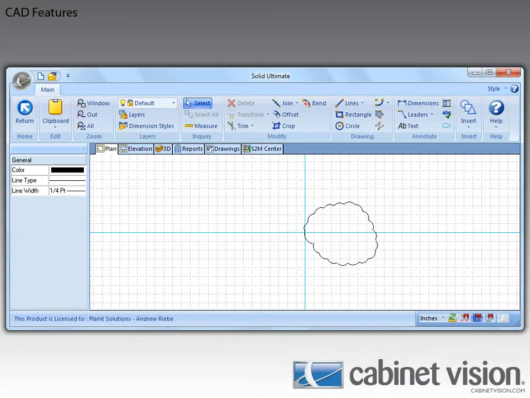Now, the difference with what we just did and what we used to do is that the freehand option allows us to click once, then drag the mouse cursor around to create the cloud. As you saw, once the mouse cursor gets back to the start, the cloud is completed.